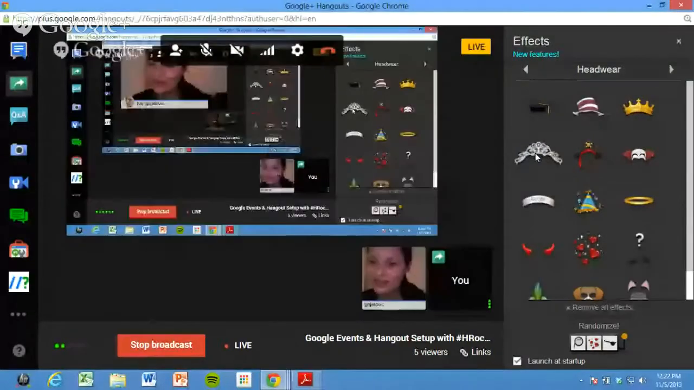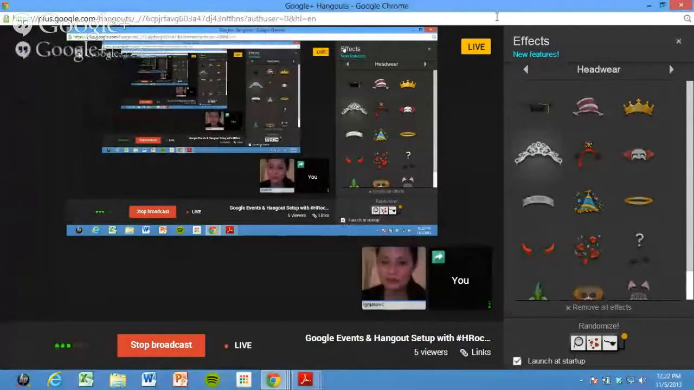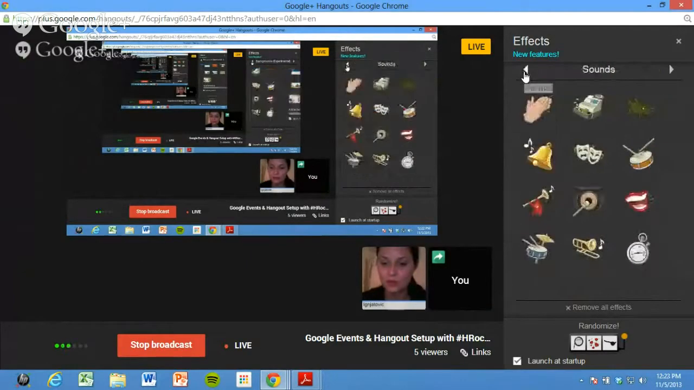This actually, I have it set up. Usually you see this launch at startup. That actually is just auto-populate, so you'll see me in a second. I love these. This is my other favorite, adjust background. This one here, this blur background, is very cool. That blurs out a lot behind you and makes you look crisp and clear.